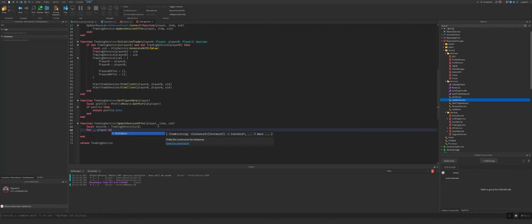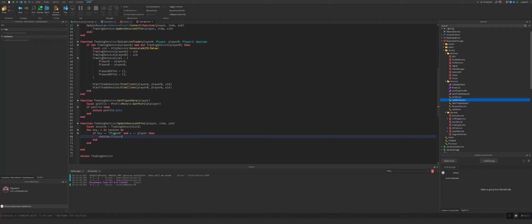So player in the trading service, or actually in the session. We want to check if the player, actually I should just call this V. If V is equal to the player, actually we need to get the I as well, the key. So if the key is equal to player A and V is equal to player, then we're going to update the player offers. So we'll say session.playerAOffer, or actually we need to insert it. table.insert(session.playerAOffer, item).